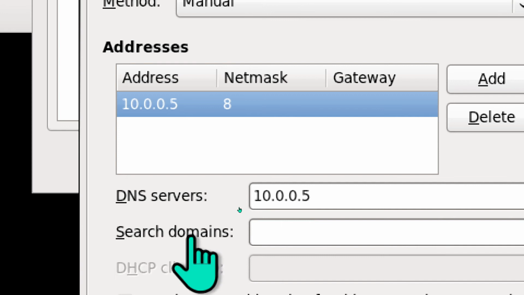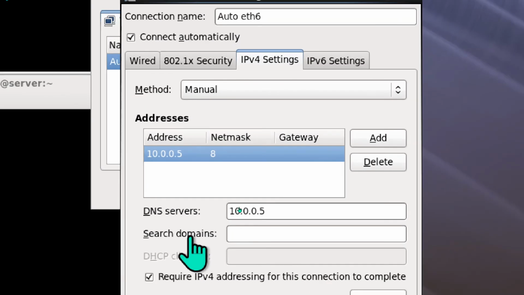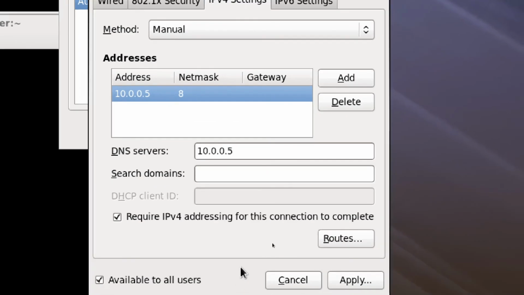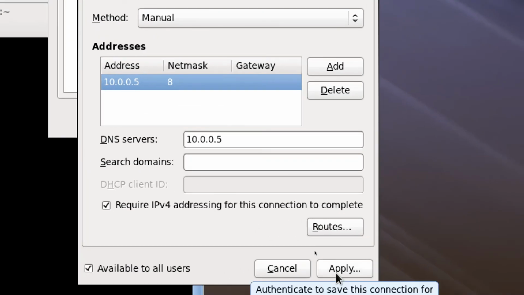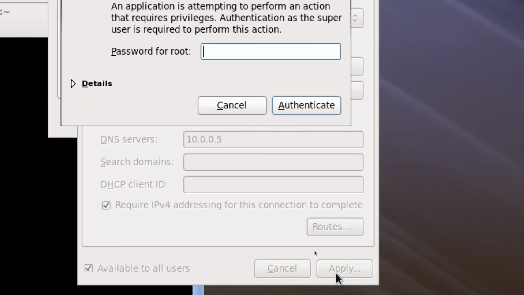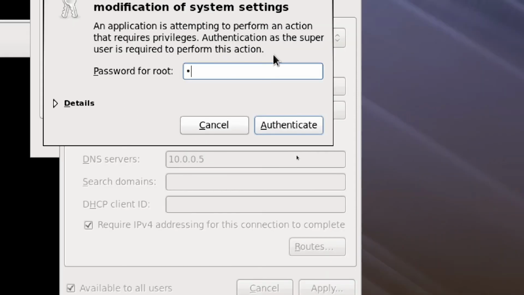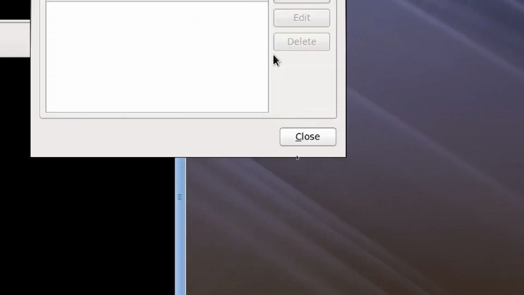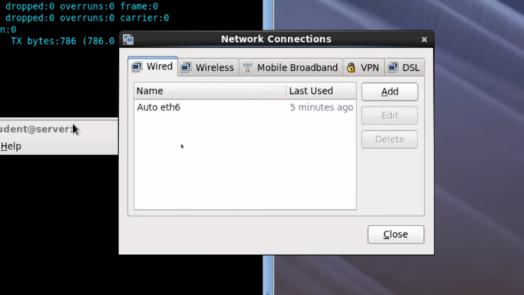Now I'm going to zoom out so you can see the settings. Over here, after that, just click apply. Now type in the password so that you can make the change. It's probably the root password. After that you are done.